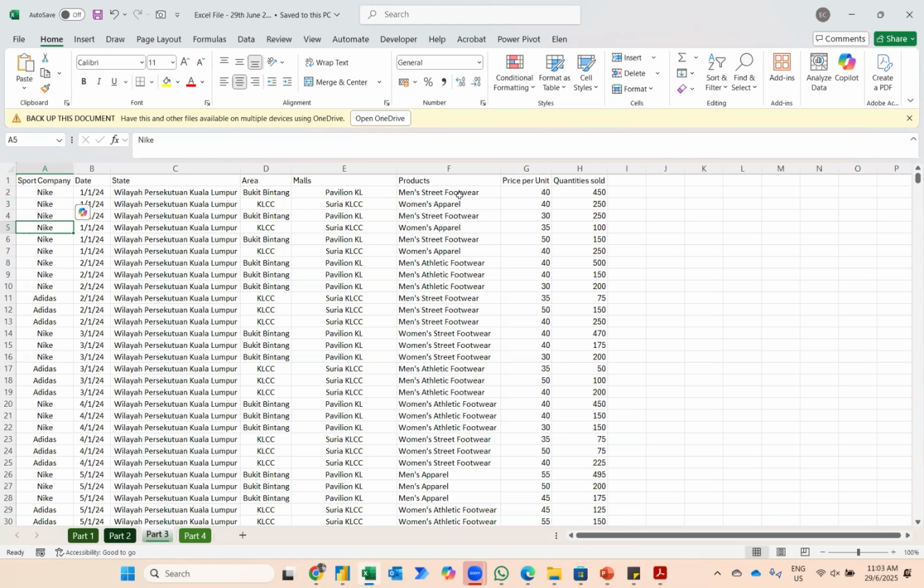That means the food, that means like you buy shoes, the shoe price is 40 ringgit and quantity sold is 450. So the retailer is Nike. Nike is the retailer, so they want to see the performance of the sports company and which mall, whether it's KLCC ke, Ipoh Parade, New Central, One Utama and so on.